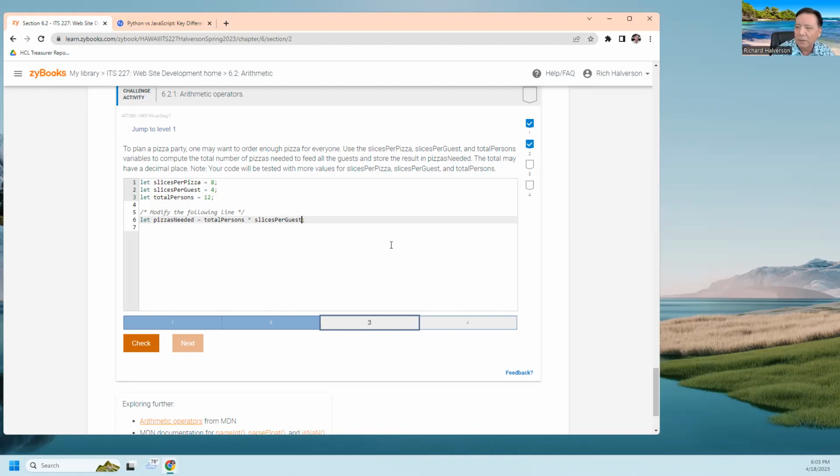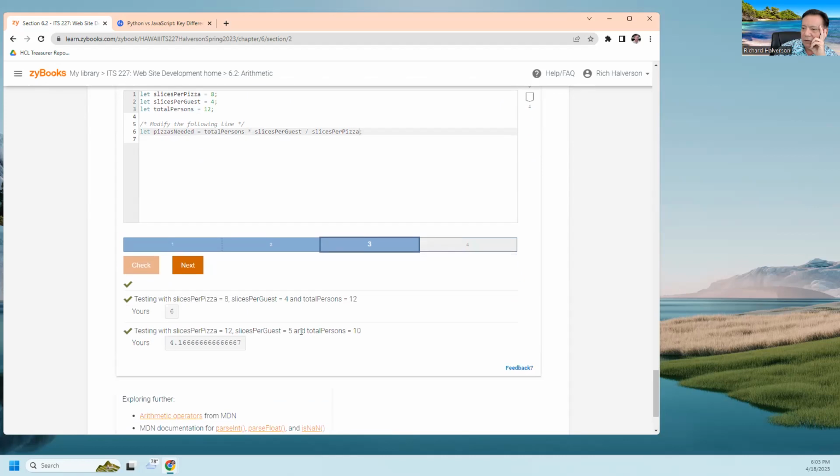And that's going to tell me the total number of slices that I need. And now I divide by the number of slices per pizza, and that tells me how many pizzas I need. So I'm going to say divided by slices per pizza. Okay. Let's see if this is right. Oh, this is too easy.